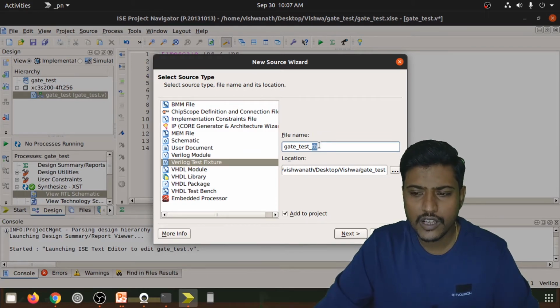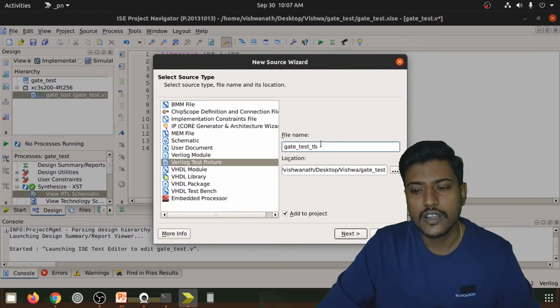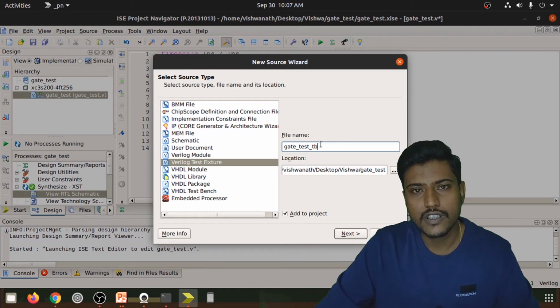What file are you having, again the extension for both the files. If you are writing a design file or a test bench file, the extension will always be .v format. .v stands for Verilog.